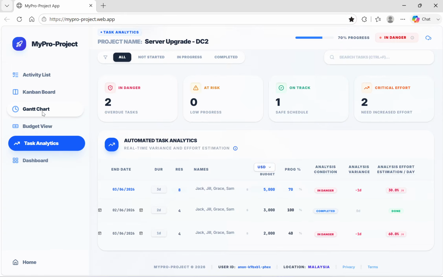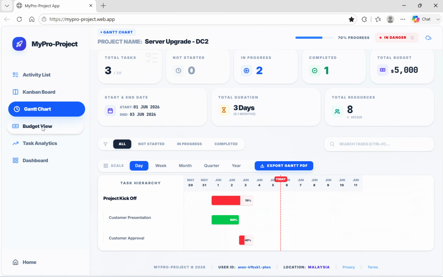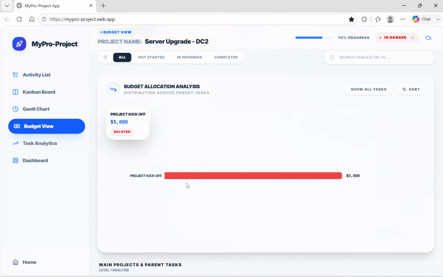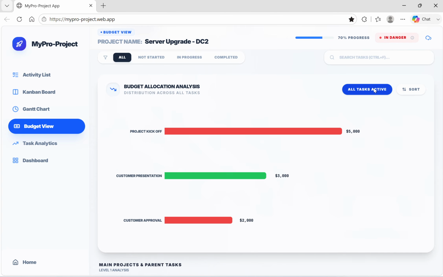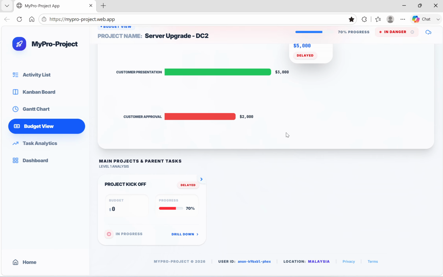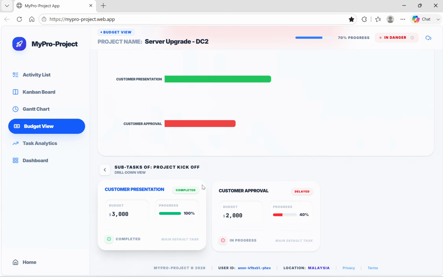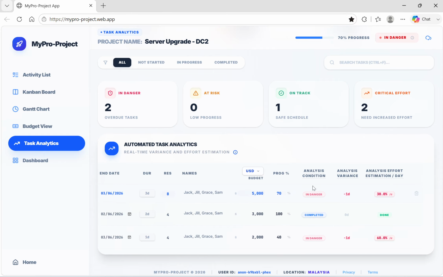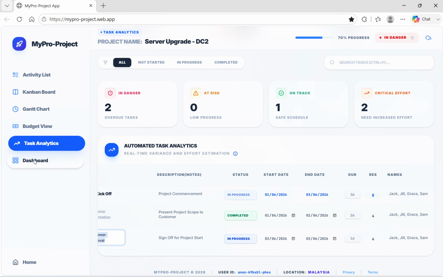So we've covered Kanban, we've covered Gantt chart, and now we look at the budget view. Because there's a budget view, we put in some values just now. There's only one task with main task being project kickoff. If you want to look at all the subtasks, you can just click here, and then it allows you to sort. And there are also cards down here where you can expand the main task to see the child task and see what is actually in danger. Task analysis, this is fully automated, self-explanatory.